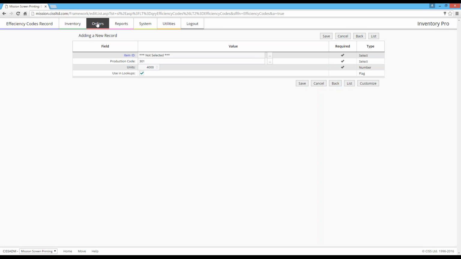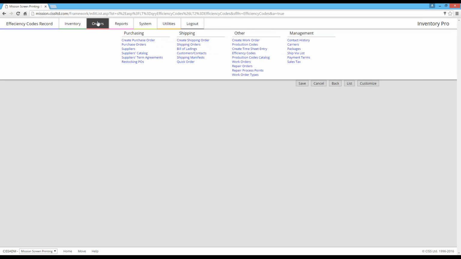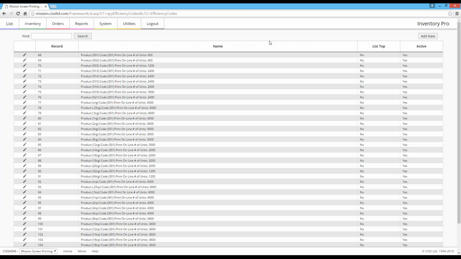Okay. So let me go back. If I go to orders, and you said it was other efficiency codes. You can just press cancel. Sorry. If we had added a product, then it would be listed on here. But we first need to add the product before we can do anything here, right?